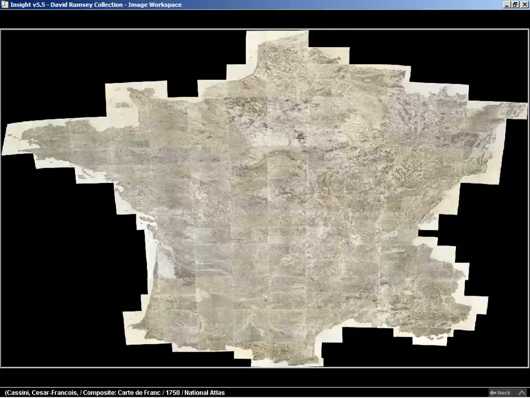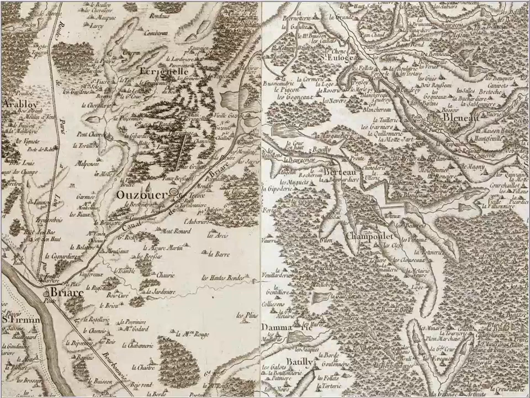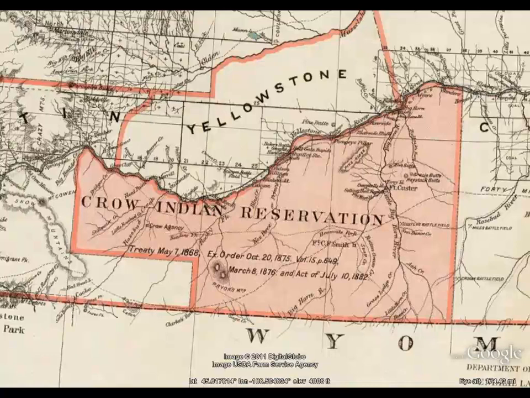Examples range from French environmental historians using this 24 gigabyte composite image of the 18th century Cassini survey in France to measure the forest cover at the time, which is represented here by symbols on that map. Another example is Indian tribes in the U.S. using the many references we have in our General Land Office maps from the late 1870s and 80s showing the then very large Indian reservations to visually show the history of frequently broken U.S. treaty commitments.